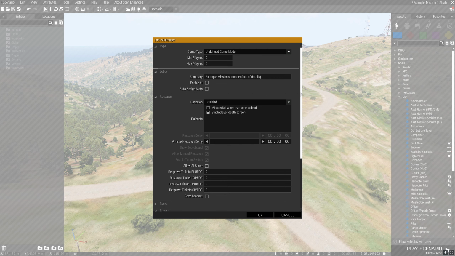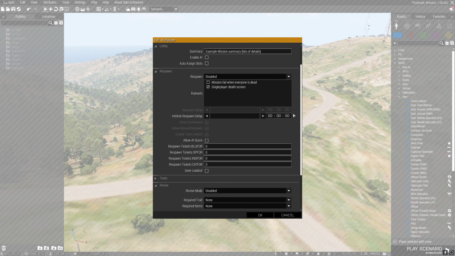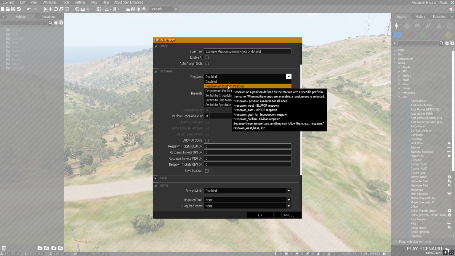Okay, moving on. Respawn. So by default, respawns are disabled. I'm not entirely sure why, but most of my missions, actually I can't really think of any that I've ever done where I don't want players to have the ability to respawn. I may make some small changes between them, and of course there's a lot of different ways to handle respawns, but I'll show you what I typically do. So of course I don't want it disabled. I like to use the respawn on custom position.